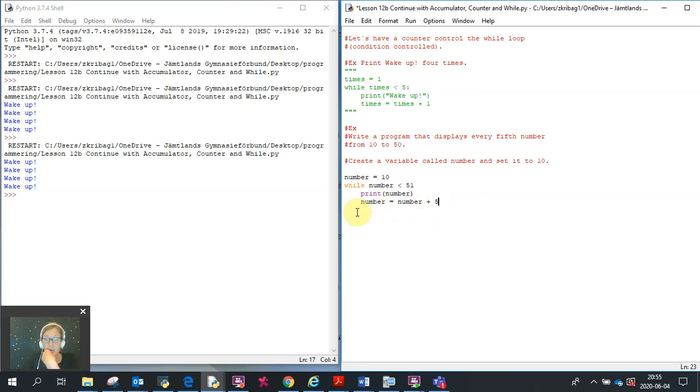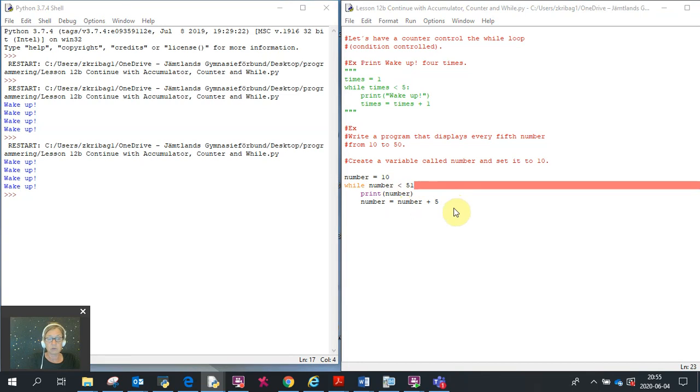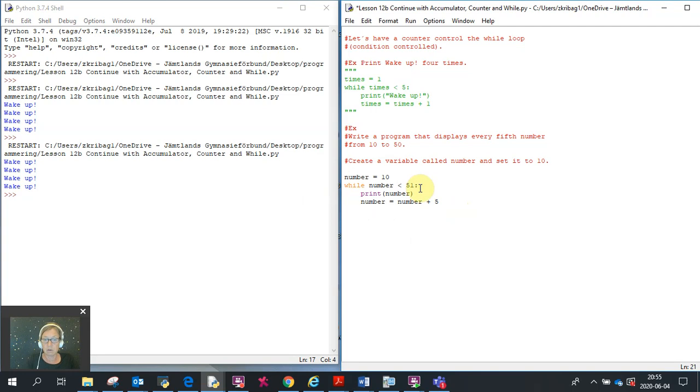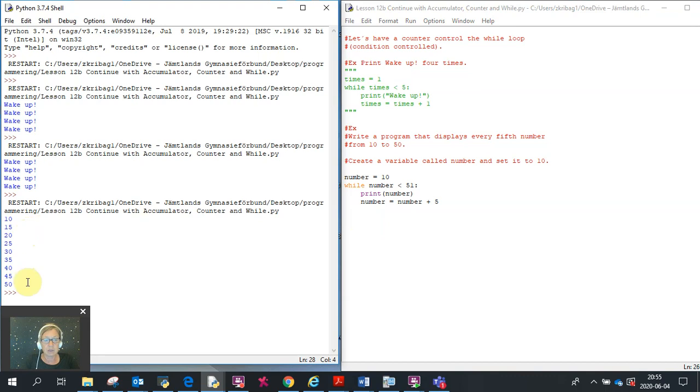And then it's going to go up here. So now the number is 15. So the number is less than 51, so it's going to print then 15 and then add 5 to get 20. Go up here again, check, it's 20, so it's less. So continue until it's 50. Then it's less than 51, so it's going to stop. Yeah, we'll try it out. Okay, I forgot the colon. 10, 15 up to 50.